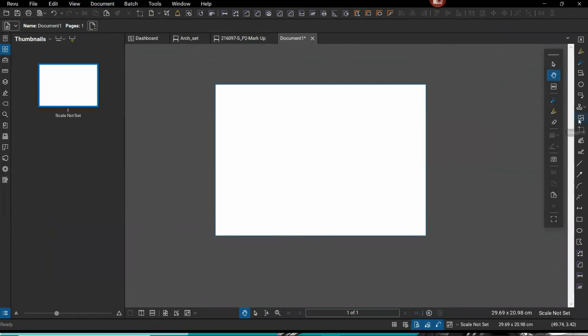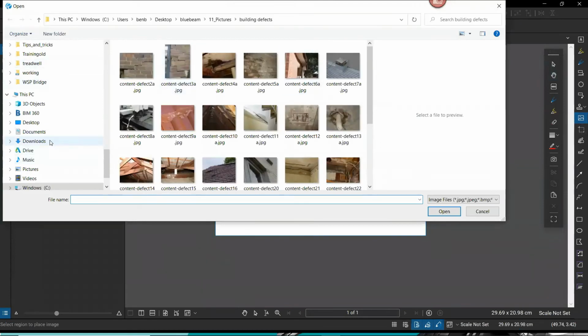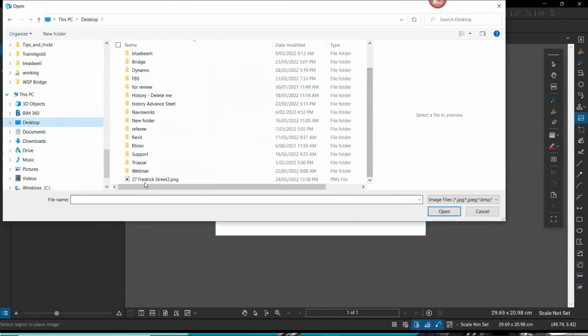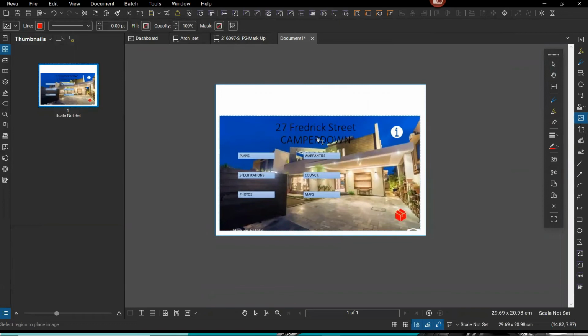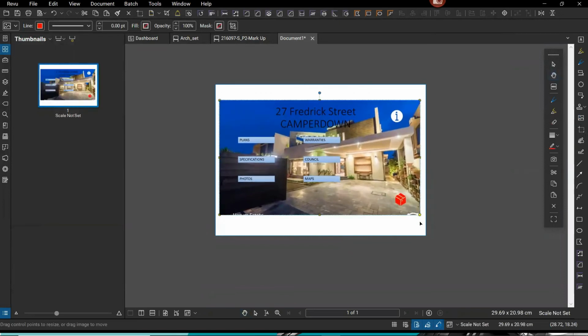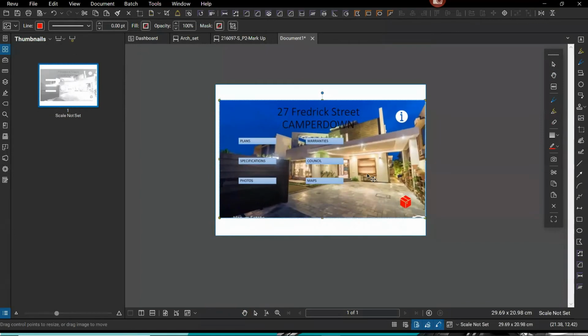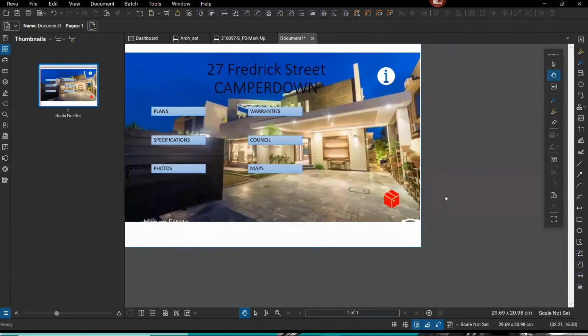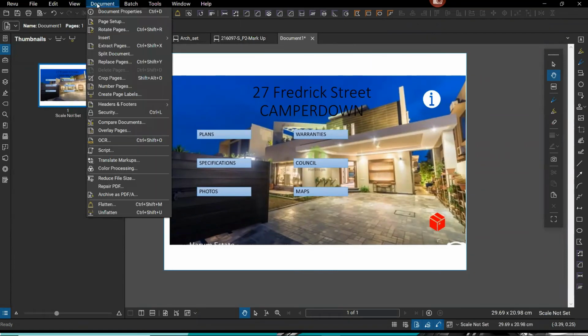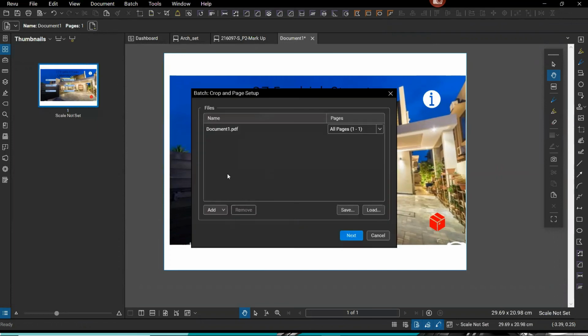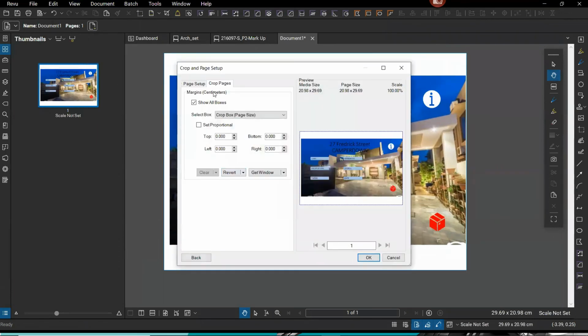So I can go to my image here, find that file, and add that on. I can crop it to size as well. So I can crop the sheet to the size. If I really wanted to be a bit pedantic, which I always like to be, I can view and crop the document, crop just the one page and next, and then crop it to a size that I want to. So I'll just crop this to the crop box and OK.